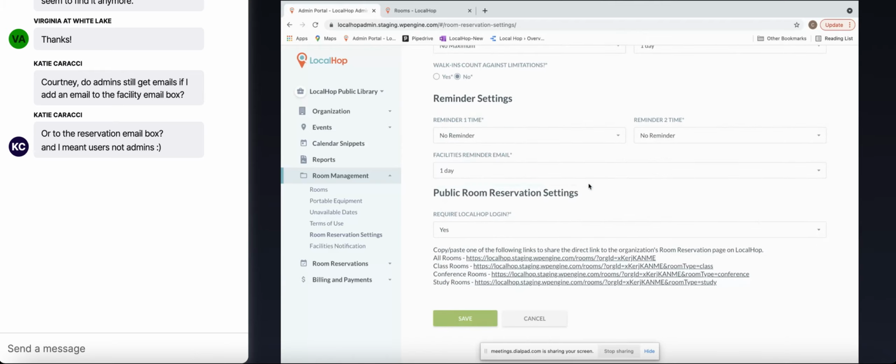Facilities reminder. The facilities email is an email of all the reservations upcoming. So if I set this to 1 day, the email goes out at, I believe, 4 a.m. for all the reservations for the next one day, so the next 24 hours, and then again the next day and the next day. So it's a way to let, maybe if you have a janitorial staff or specific people you want to notify about what's coming up that day, it's a good way to send out that reminder.